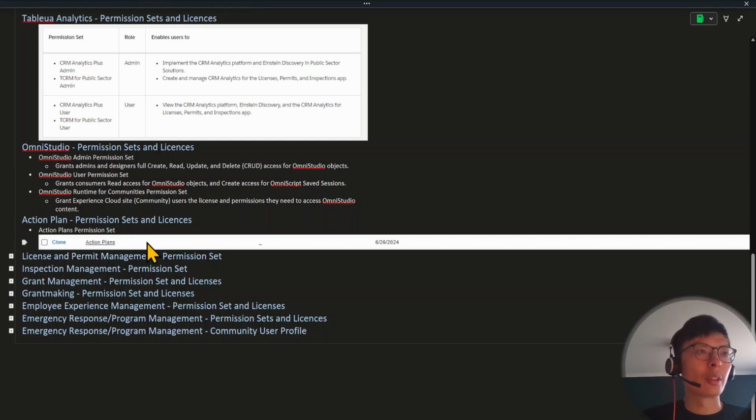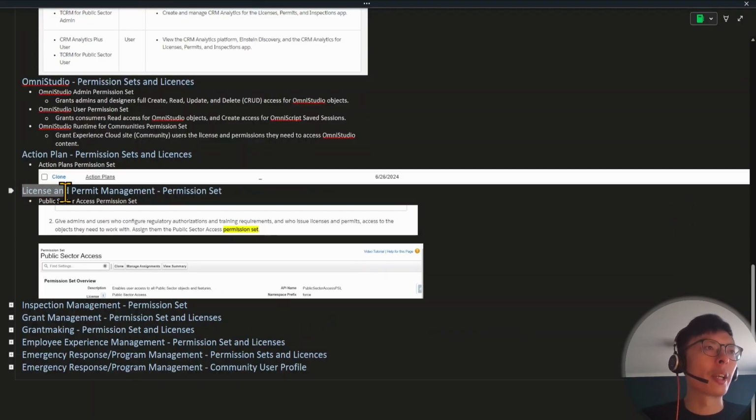Action plan, this one is nice and easy. You just need to assign the action plans permission set to the users who need access to action plans. Let's now take a look at license and permit management. For this one here, for admins and users who need to configure regulatory authorizations and training requirements or issue licenses and permits, you'll need to grant the public sector access permission set and also open up object access to the objects they need to work with.